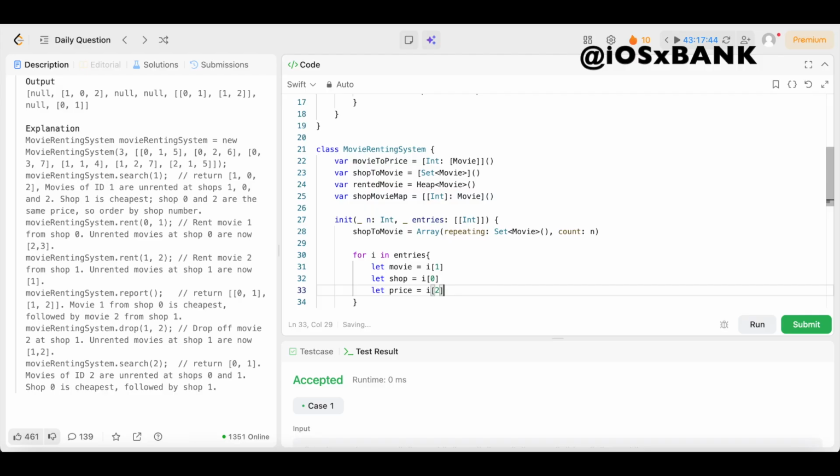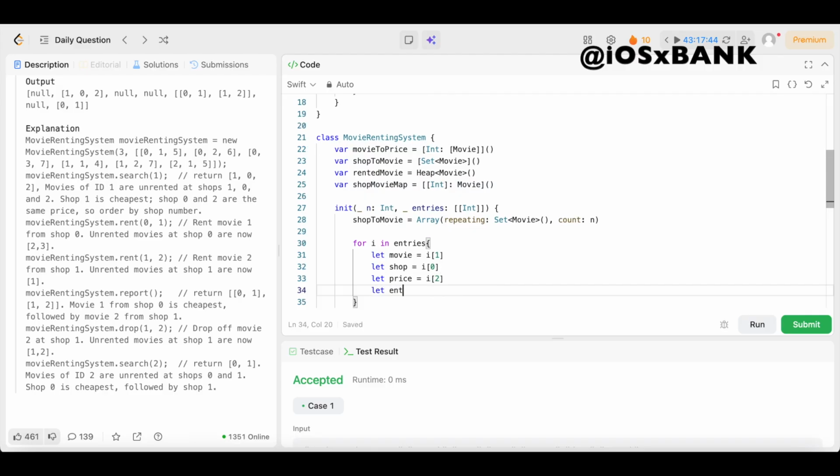Then we're going to come underneath that. We're going to say let entry equal Movie, open up the parentheses, shop, shop, comma, movie, movie, comma, price, price. Just like that. Now we need to track this listing under its movie ID for searching by movie.